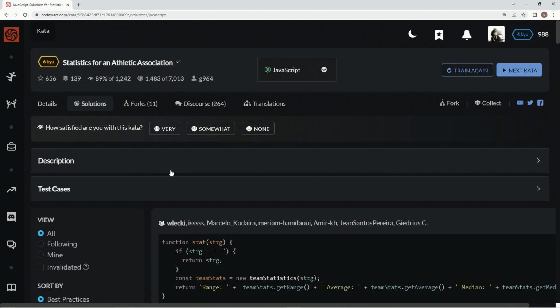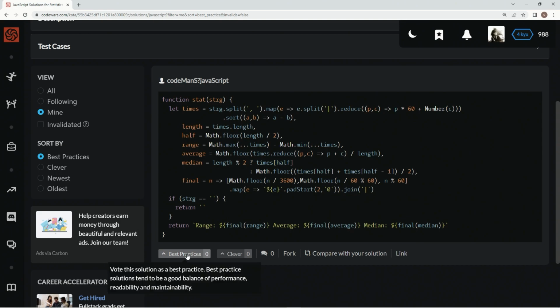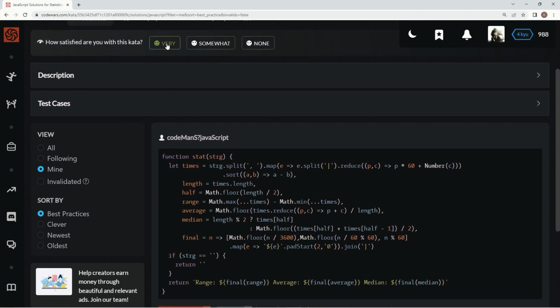All right. And let's go to mine. Just me on this one. Best practice. Very much like it. Feel free to check out all the rest because they're awfully long. And we'll see you next time.